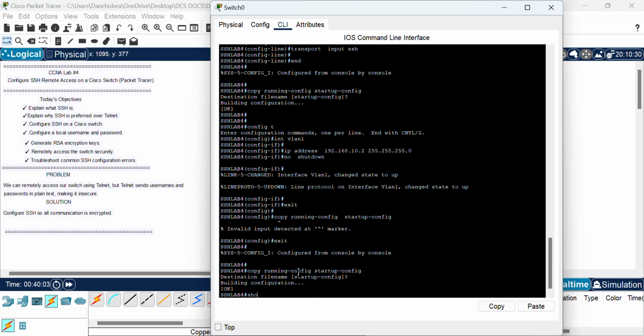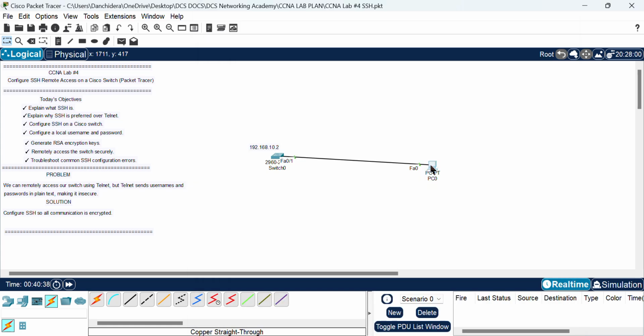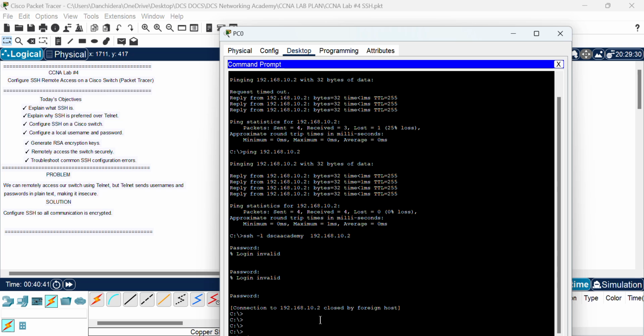Let's say show running config. Show running configuration. I want to confirm my password. Hostname, okay. Local. Oh, my password has been encrypted. So see why we use secret. Secret has encrypted my password. So now the only challenge I have in this lab is being unable to access this switch because I can't remember my password.